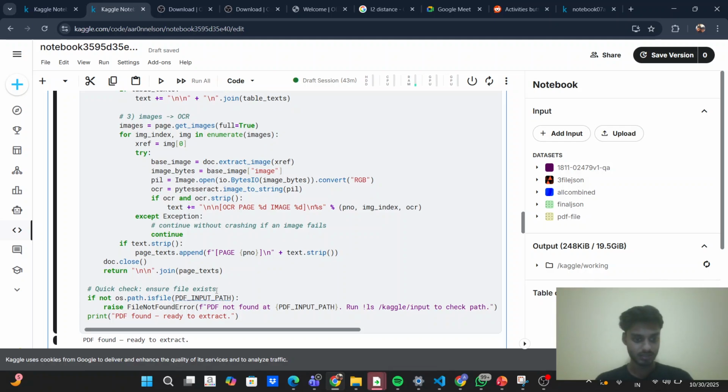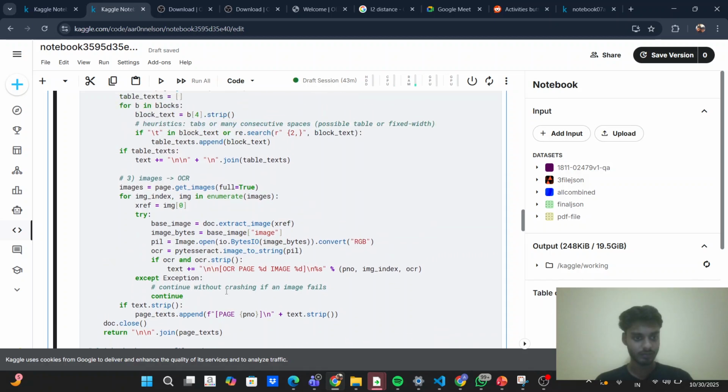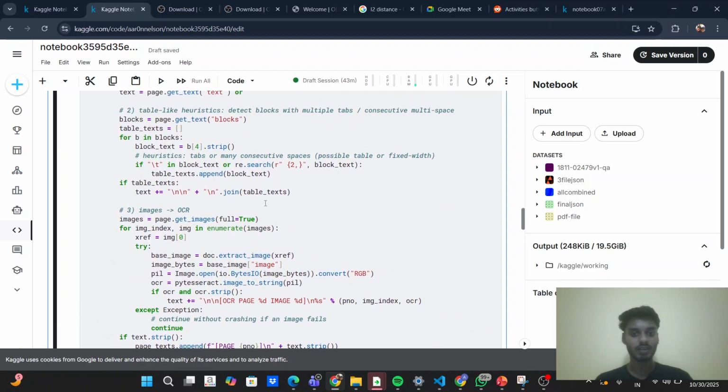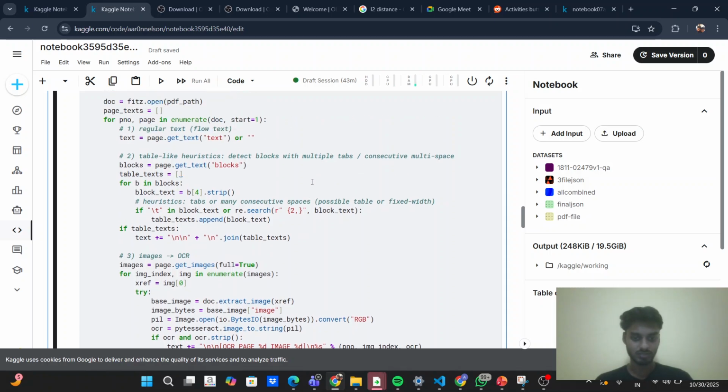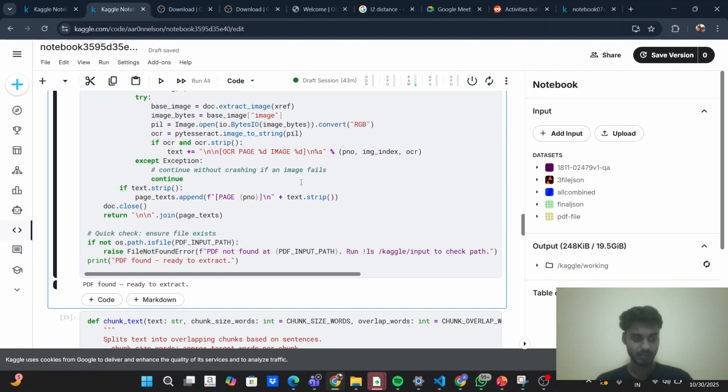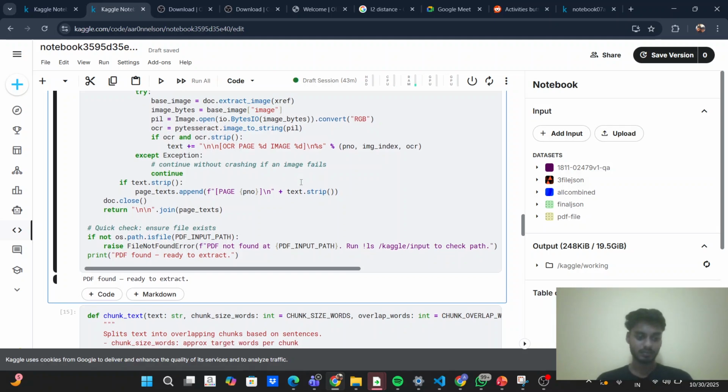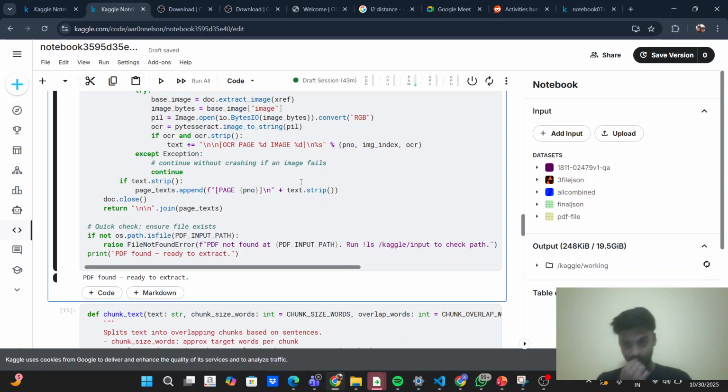Yeah, so in case I do not find it, where is it? Yeah, here. So it detects multiple tabs in the tabular data. This is how I would detect the tabular data. And in case I don't find the file location, it will throw an error. So if you're going to run this, make sure it's in the same directory.